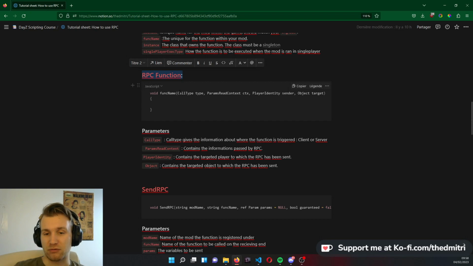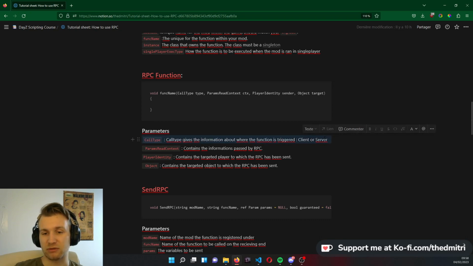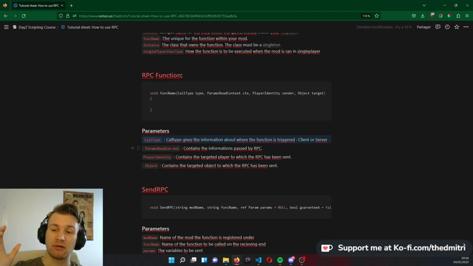So it contains a few parameters such as call type that gives the information about where the function is triggered, so client or server. Then we've got the params read context, which is the information that is passed by the RPC. Then you've got the player identity, which is the sender player that actually triggered it.